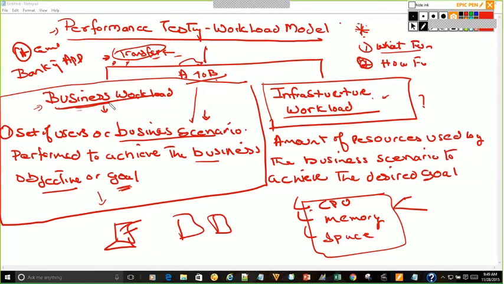See, in the business workload, we are focusing on the functionality goal. But in the infrastructure workload, I am taking this functionality and seeing how much infrastructure is required in order for me to work on this particular functionality. So either you are going to see the infrastructure or you're going to see the application. That's the key part you want to focus on.